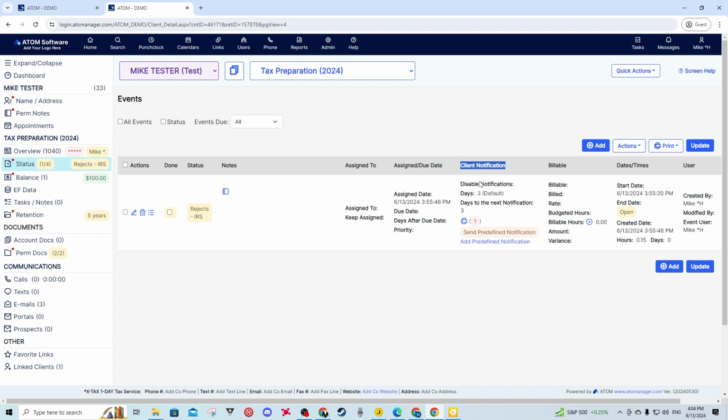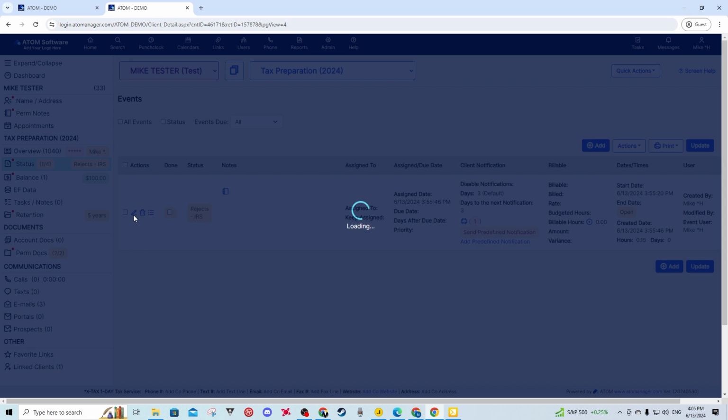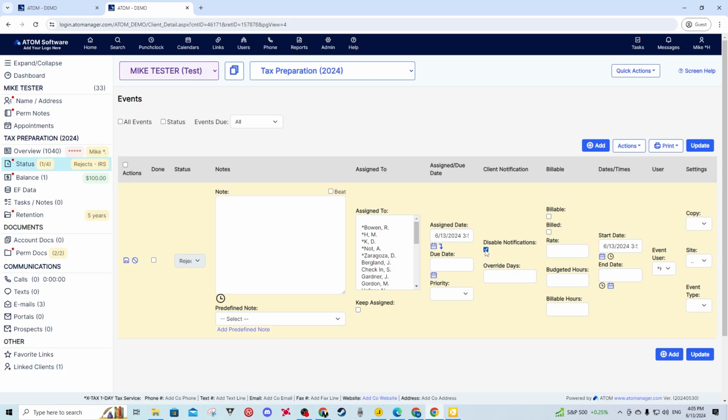So just starting with the top, for our settings, we have disable notifications. This is a way that you can turn off the flow of automatic notifications that are going out to the client based on this event status. So if I want to turn this off, I'm just going to click on the edit pencil and I'm going to check the box for disable and then save it.